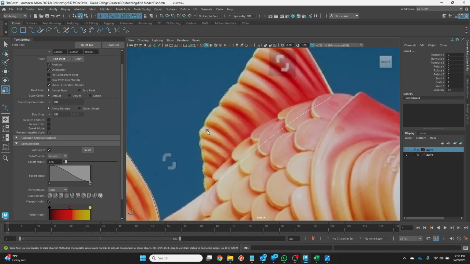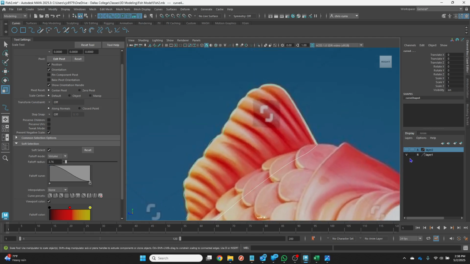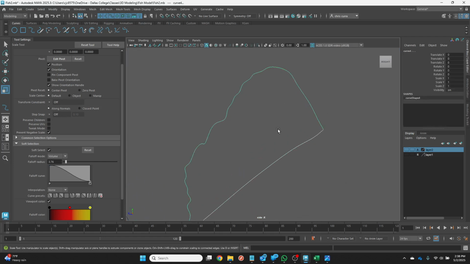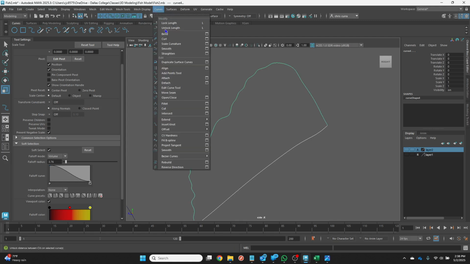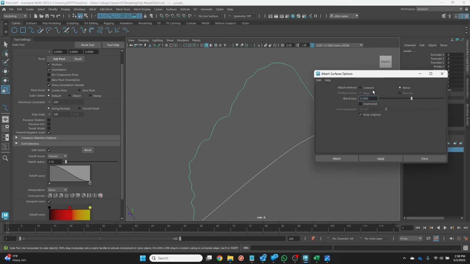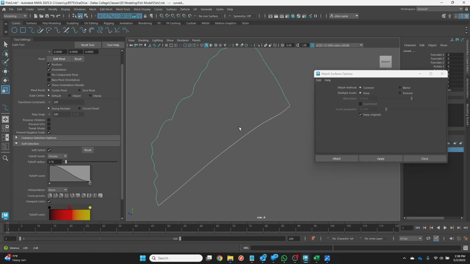And this particular one, we're going to have to attach the curves. So I'll turn this off to show you it's two pieces. So I'm going to go curves, where is it? Attach, and we'll go ahead and connect them. I don't want to keep originals. And hit apply.